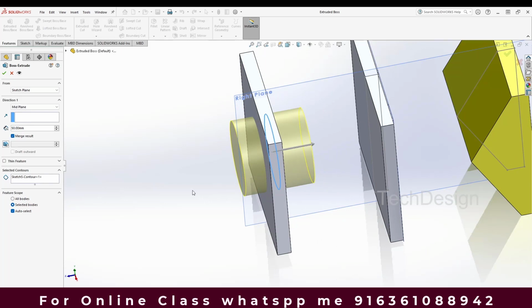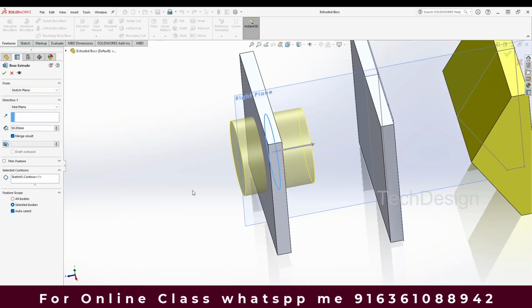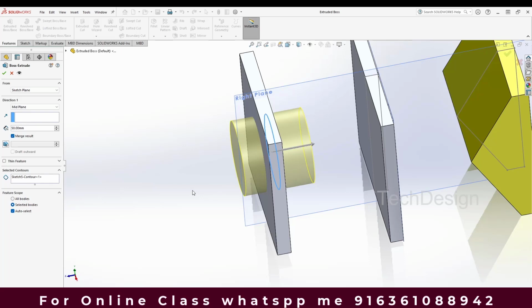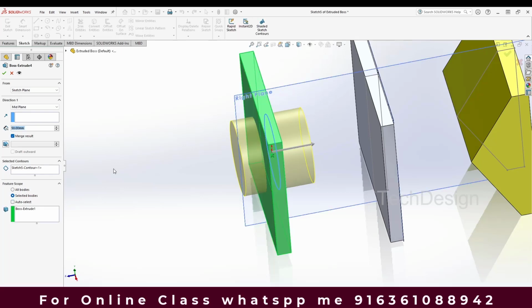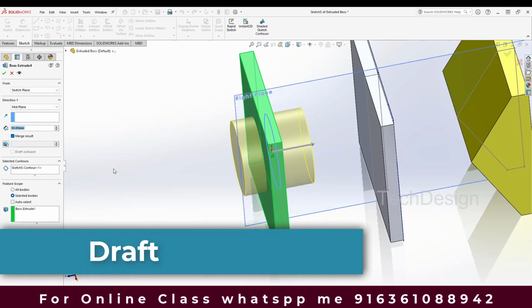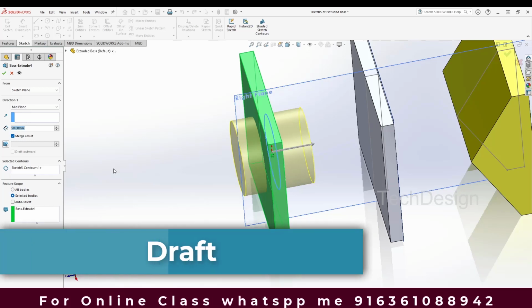So it is going to create a symmetric body, on the x direction and negative y direction, with 50 mm. Okay, so the next option is draft. I think everybody knows about the draft, how we are going to provide a draft. So now you can see here there is a draft option.